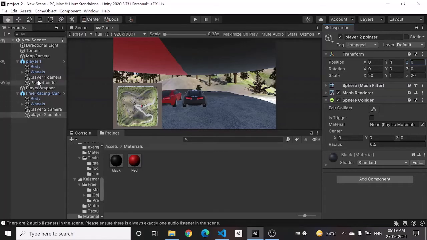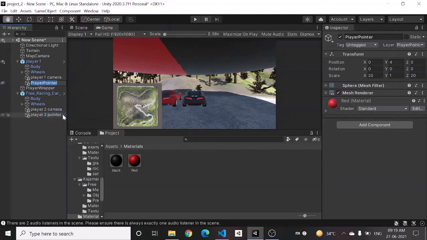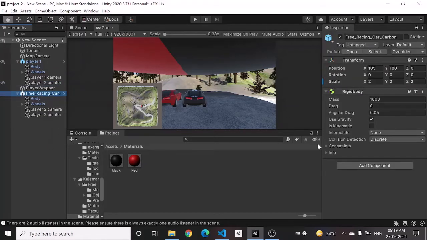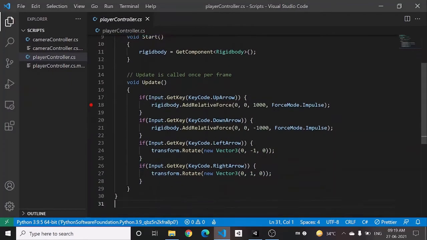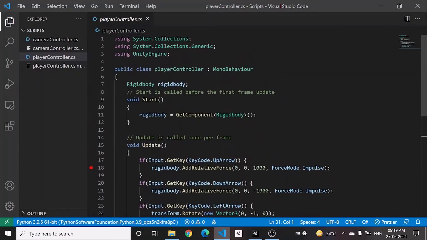Now what we're going to do is first clean out our code by renaming the variables properly. Okay, so now the main problem is that if we assign the same script to this car, both will move together, which is not what we want. So we'll change this player controller script a little bit. We'll go back to the script, and here the up arrow key code, etc. should be different for both the cars.